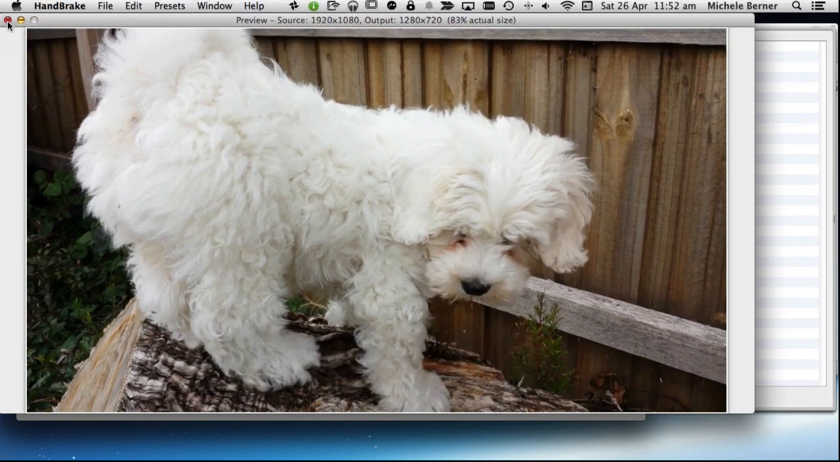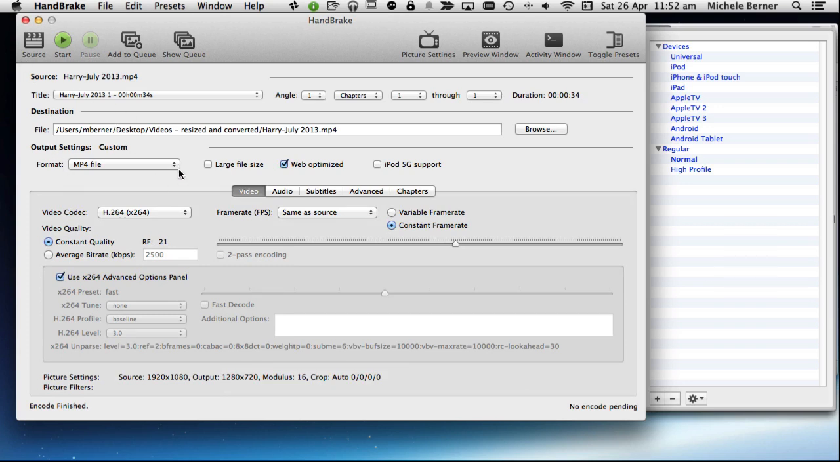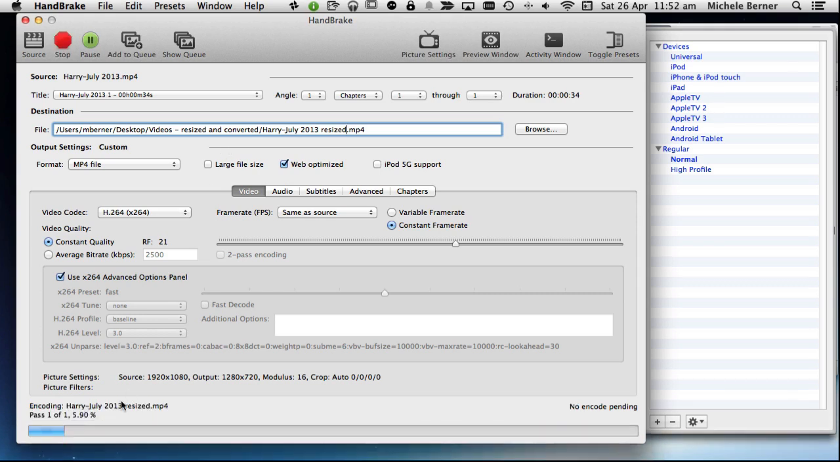It's still HD. And then again, your destination, so I'm going to put it back into this new folder. I'm not going to touch anything else in the settings, and then just start. And that's going to transcode that one to a smaller size.